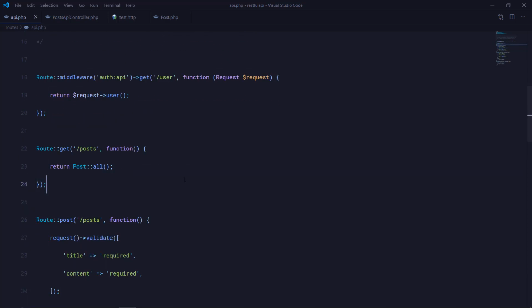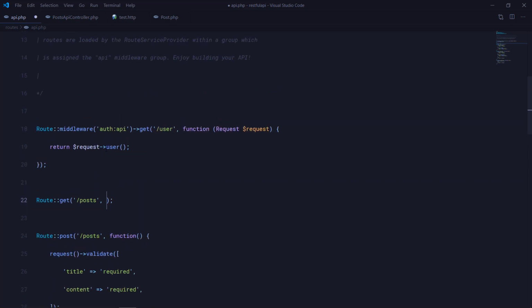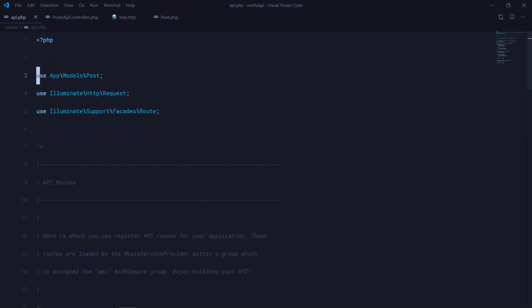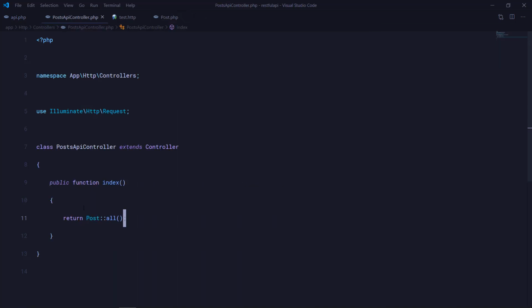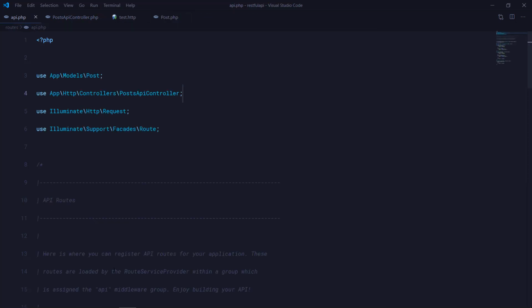Here's your post all. And in order to replace this, we have to say Posts API controller class, and then the action name, which is index. And so let's import that at the top. App HTTP controllers and Posts API controller. Let's save that, and I think that should work.